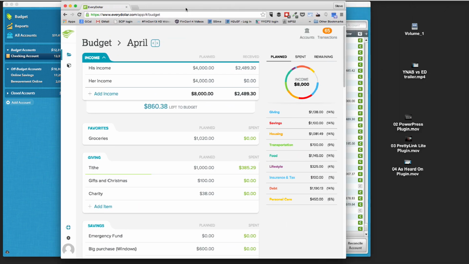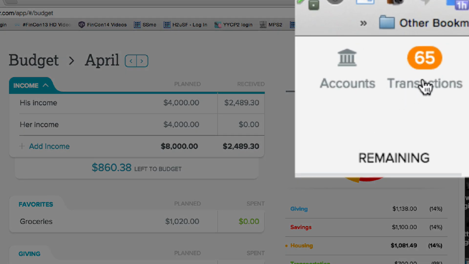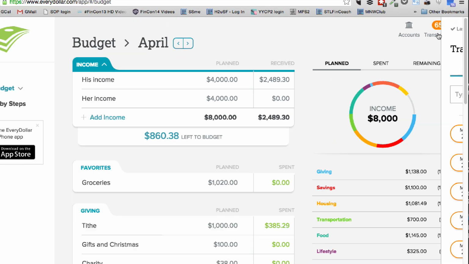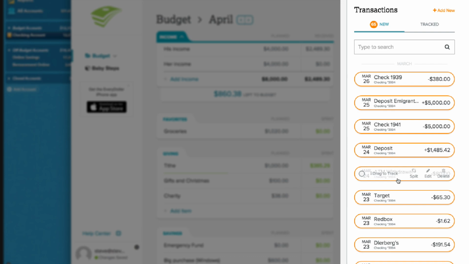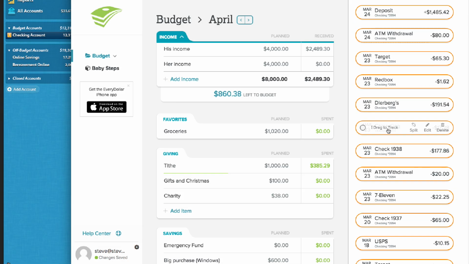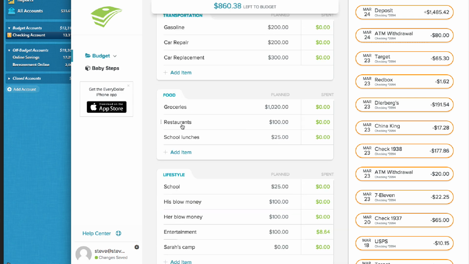Now you can also do that on the web-based version of EveryDollar, which you'll see right here. Okay, so here are all the transactions in the upper hand corner. So I've tied it to my bank account. You can tie it to a number of accounts. China King, okay, we can figure out what that is. That is dining or eating out. So I'm going to go to restaurants.